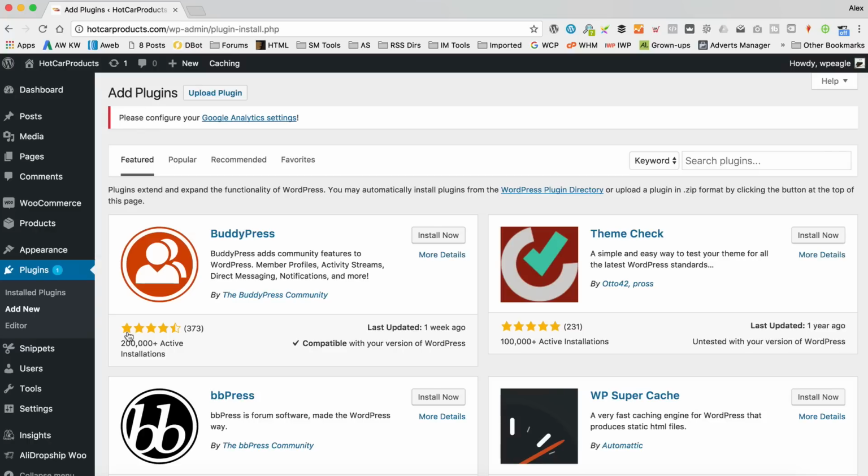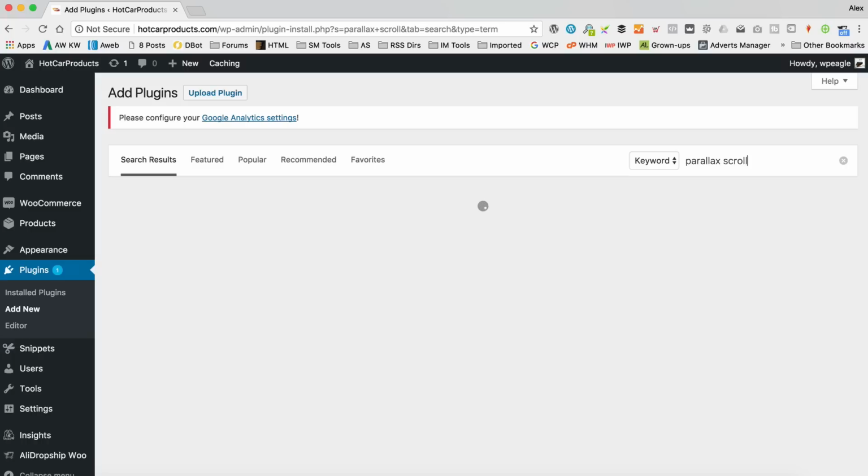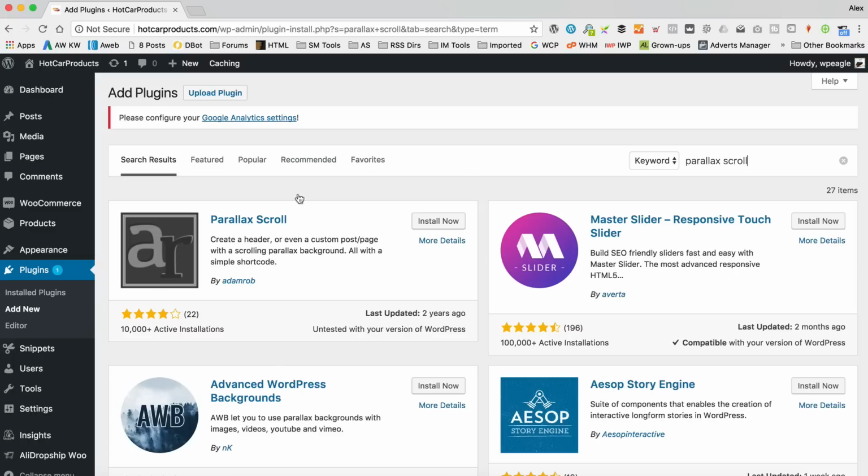For those of you that don't know what a parallax is, it's a really nice effect that you can put on images, and it looks like they're floating. I'm sure you've seen it. You see it on a lot of phones and stuff nowadays. So I'm just going to search here for parallax scroll, I think it's called. Yeah, this one here by Adam Robb. So let's click install and then activate.